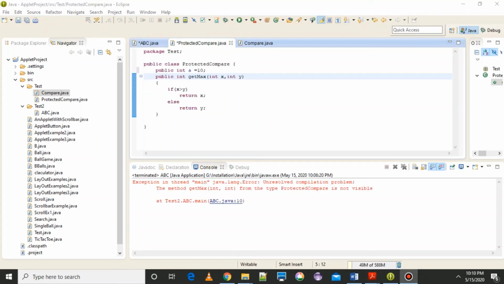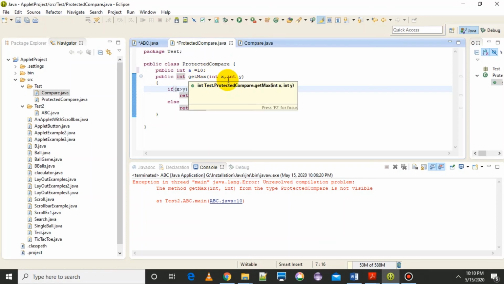Now let me cover the concept of inheritance in this package system. Now, in this package test, I have created another class called protected compare. In this protected compare class, there is a public int a value that has been assigned as 10, and the same function max, which takes two parameters and returns the higher of the two values, and that is also public in nature. Clear?